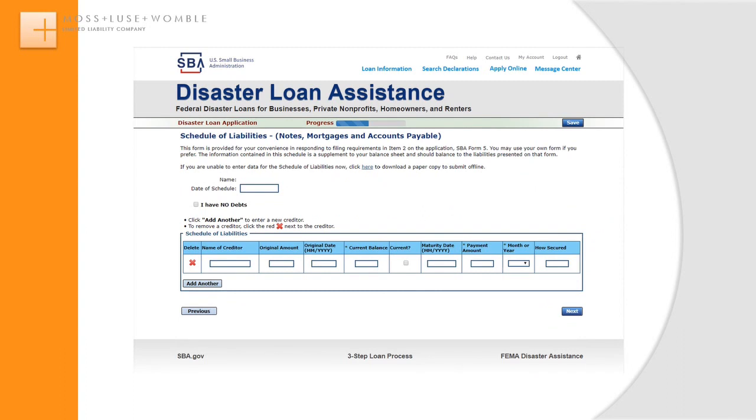This schedule of liabilities is for the business only. And so in this section, you will only list your business loans and the information related to business loans. So you literally just put the information in. If you have multiple loans, click add another loan and you'll walk right through this section fairly easy.